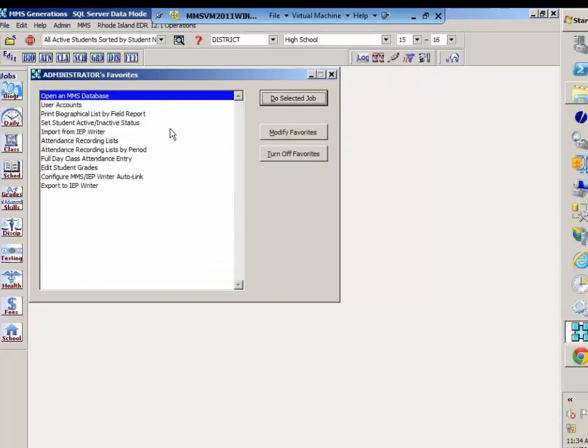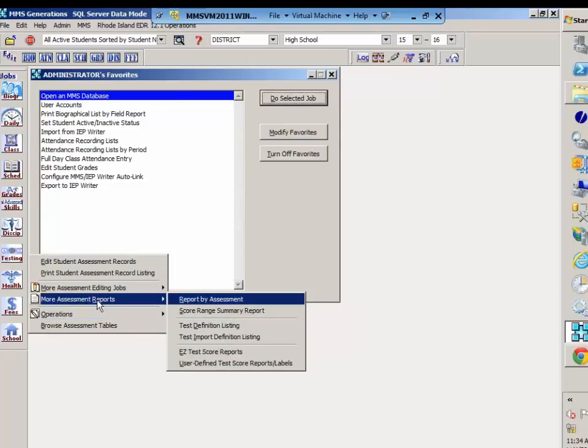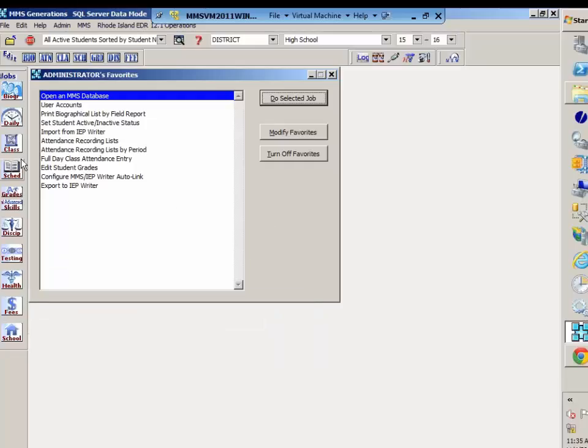And I just said I wasn't going to do any more. Oh, shame on me. So other reports, we have the test import definitions listing, and then we also have an easy test scores report and a user-defined test scores report and labels, which we will not get into during this training webinar. So we want to go to our permanent transcripts.